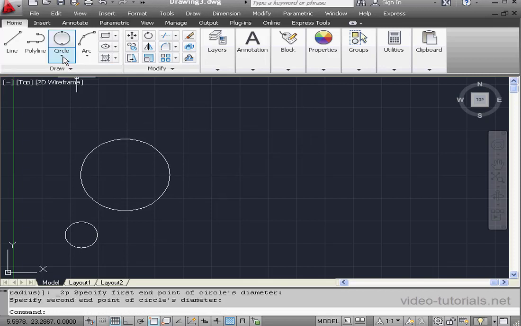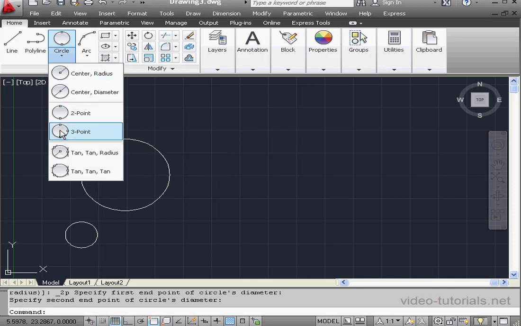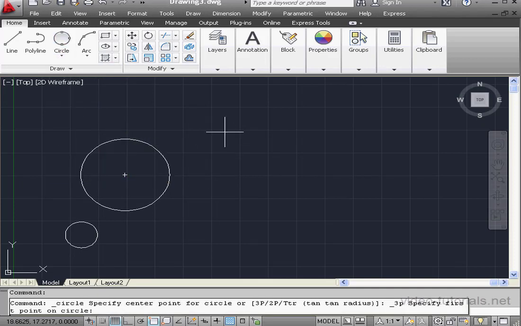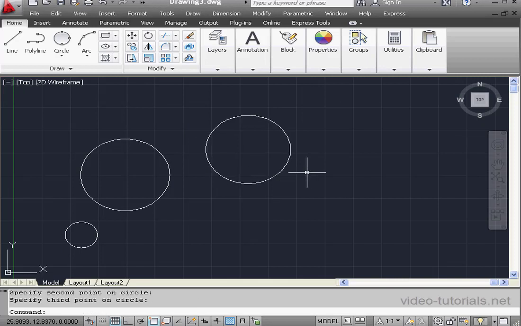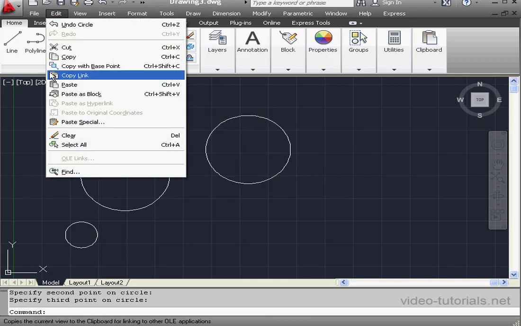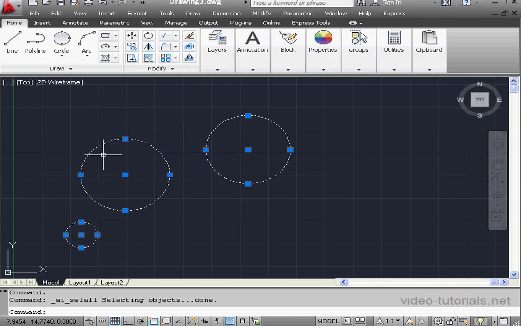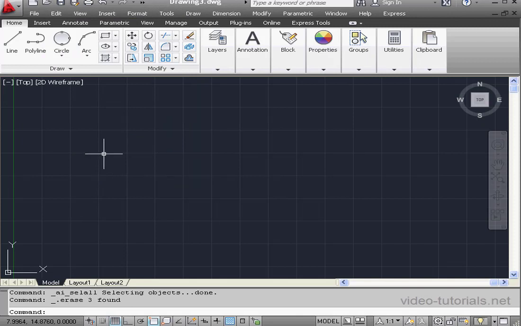Let's explore the next method, the 3-point circle. This tool works pretty much like the previous tool. Choose 3 points in the drawing area. The 3-point circle has coincidence to all 3 points. Let's click Edit on the main menu strip now and scroll to select all. Press the Delete key to remove all these objects.